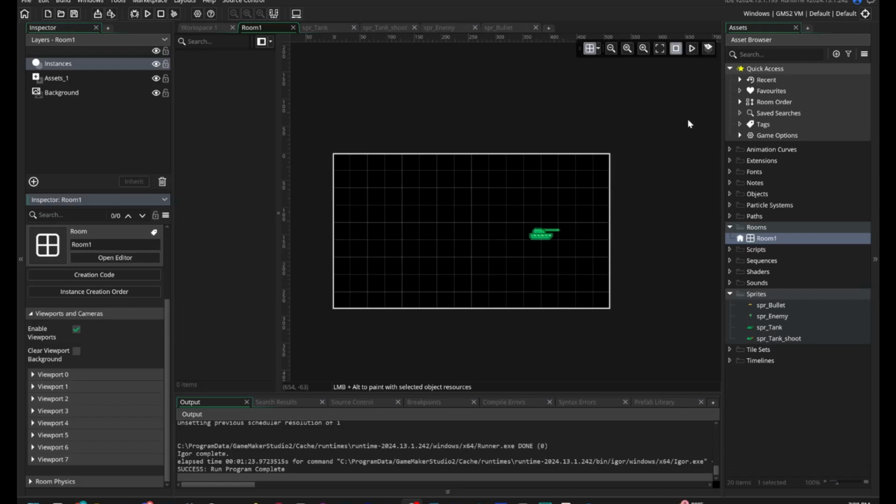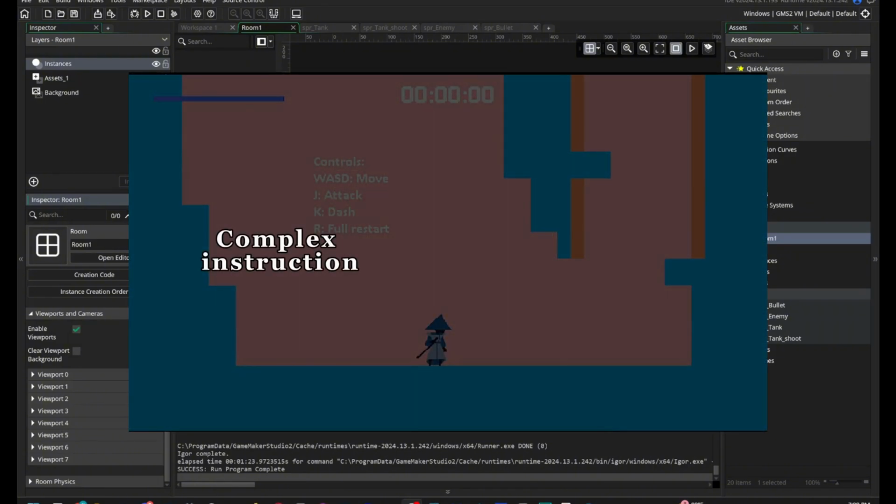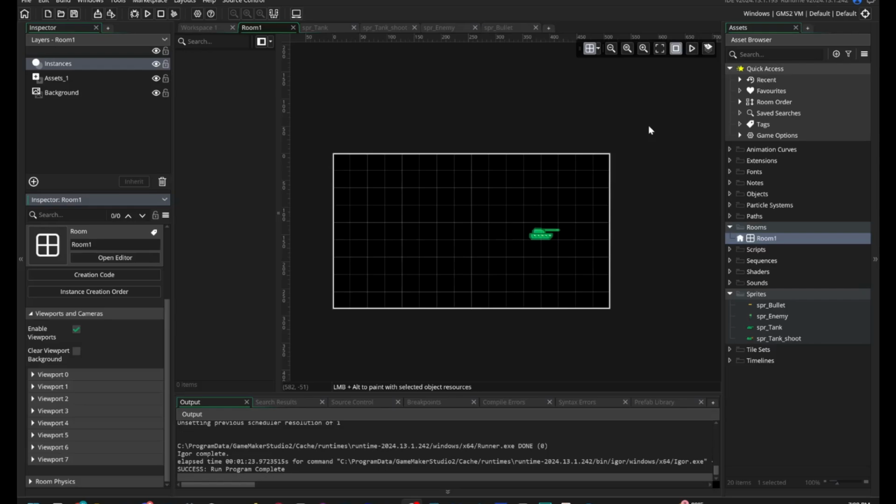Now that you have your assets ready, and your room ready, we can actually start making the game. Remember how in the beginning of the series, I stated that game development is all about giving instructions to the computer? This is what we're going to do now. In this case, the computer is going to be an object.